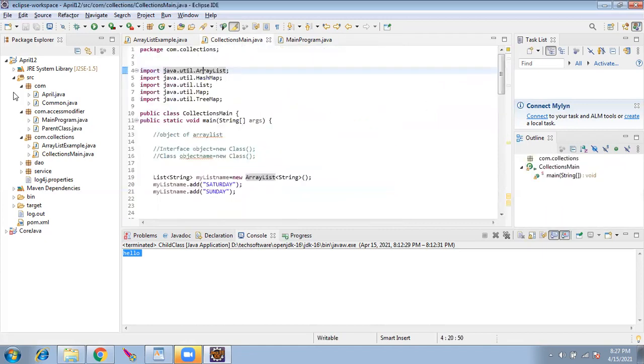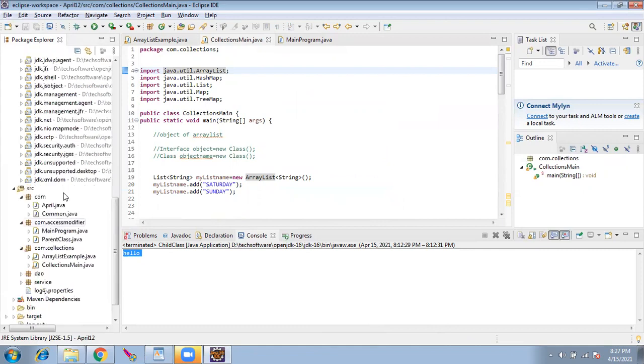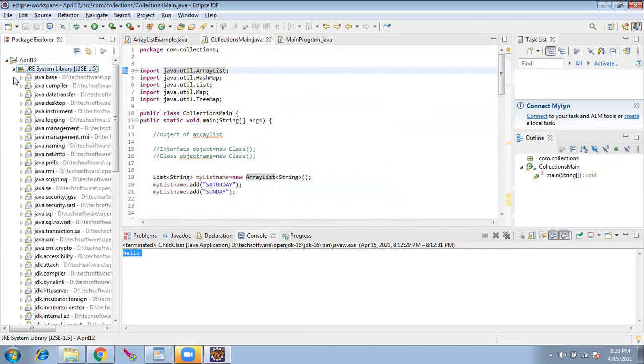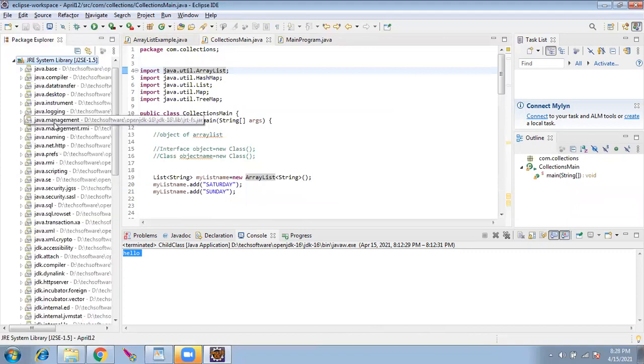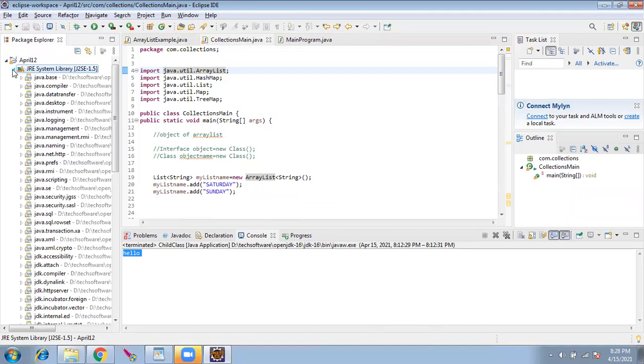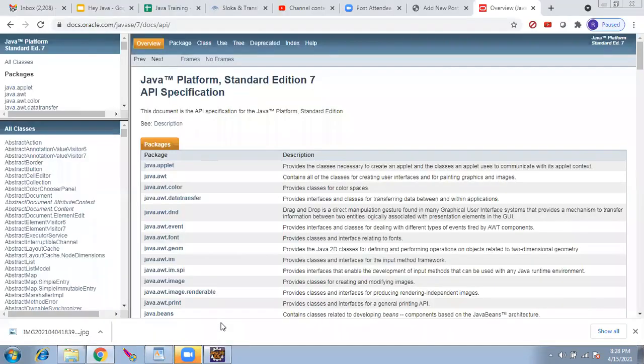Where this will be available in the JRE system library. If you see here, these many jars are already imported. When you install Java, this will automatically come. Jar means it's a file. These are all files which will come automatically when you install Java. When you install Eclipse, automatically these will be there. These are all pre-built.